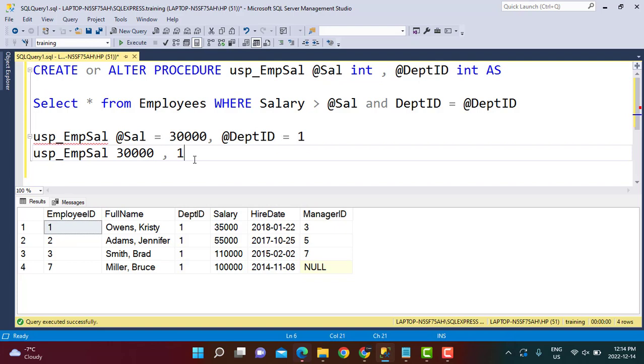Now before we move on to the output parameter, let's also say that maybe there is a scenario in which we cannot pass a value to the variables. Then what will happen?